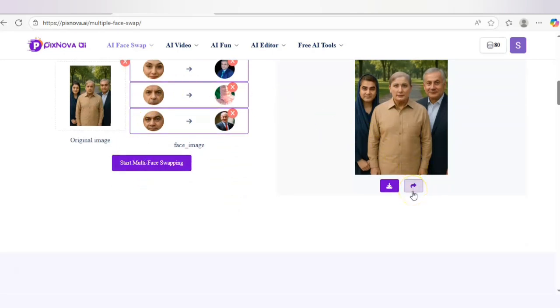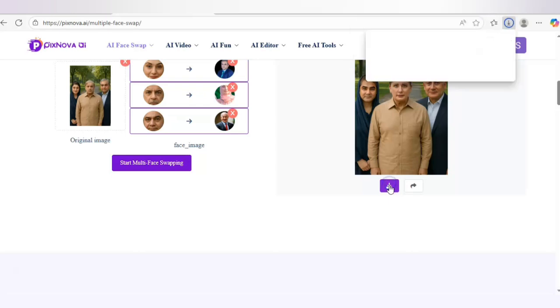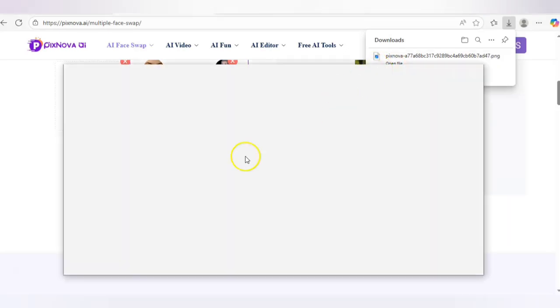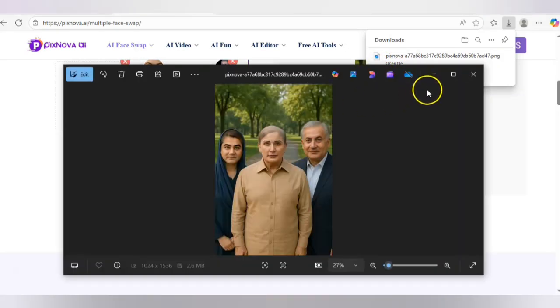Okay, so now next to it below you can see 2 buttons, share and download. So if you want to download, and once you are happy with the result, just hit the download button and your photos will be downloaded in your gallery. Okay, so just click on open file and you can use this photo for any purpose like reading memes and for other things like selfies with celebrities.